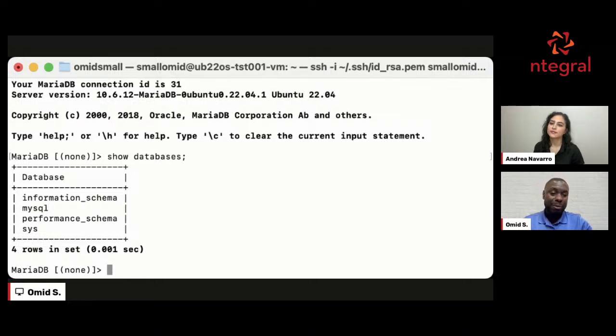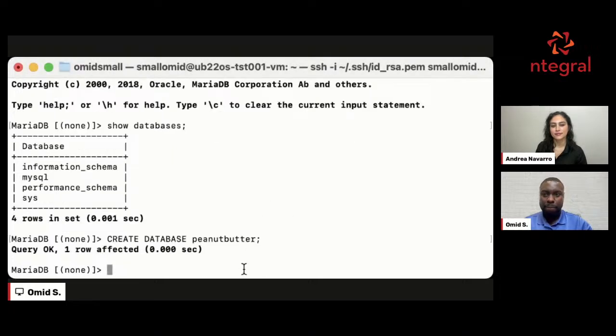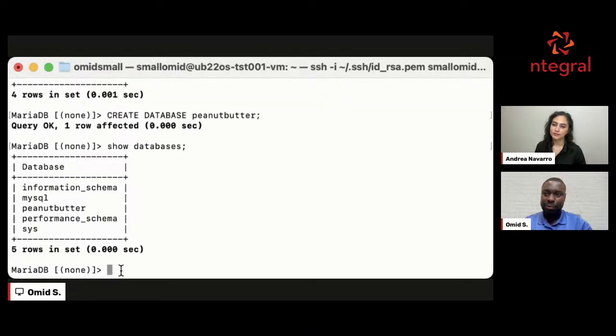And if you guys didn't know, it's peanut butter month, and my favorite food is peanut butter. So we're actually going to create a database for peanut butter. And let's run that command again to show you that that peanut butter database has been created. And there you have it. Peanut butter has been added.